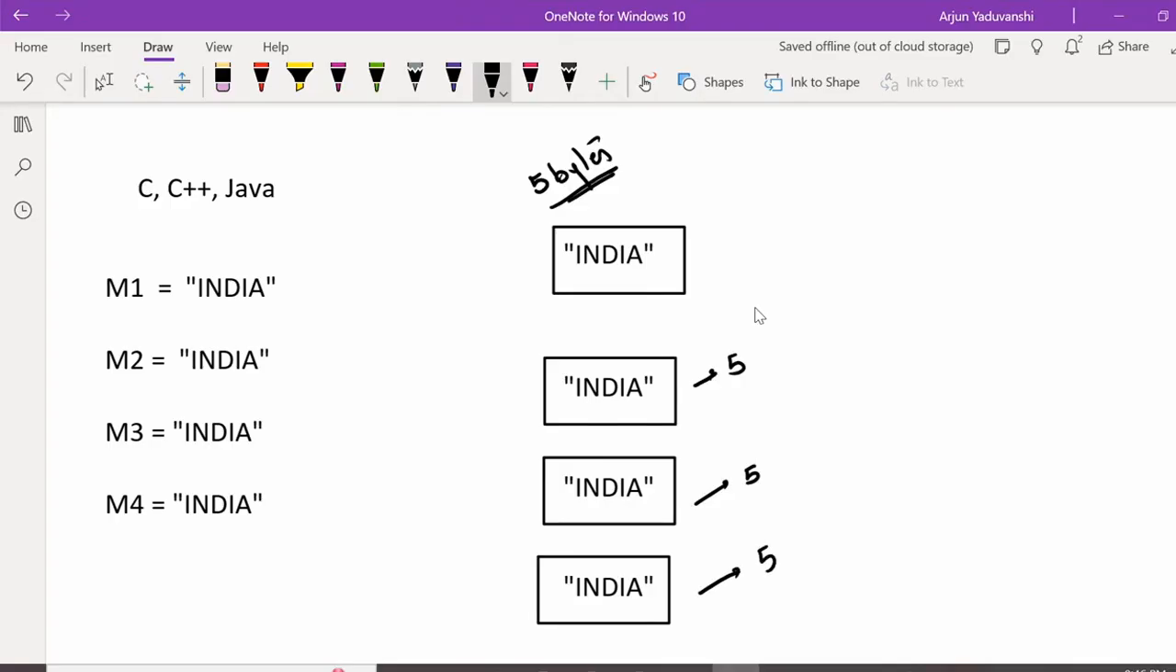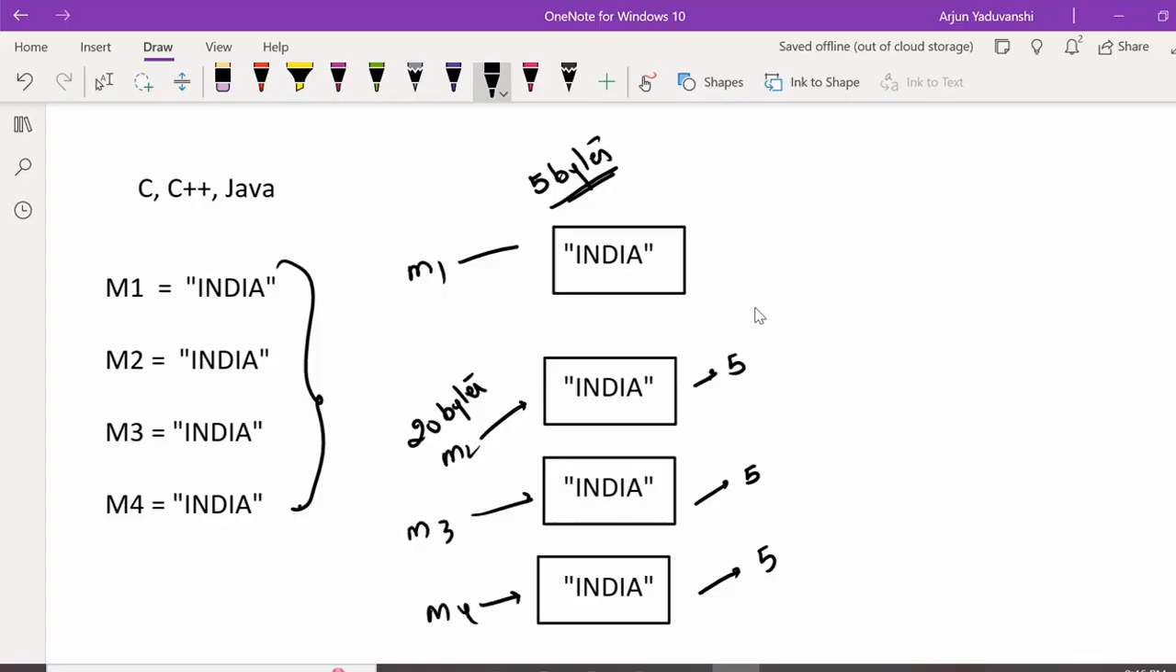Total how many bytes is it? 20 bytes of memory is allocated for this: 5, 4, M1, M2, M3 over here. This one is M1, this one is M2, this one is M3, M4. Okay, like this.